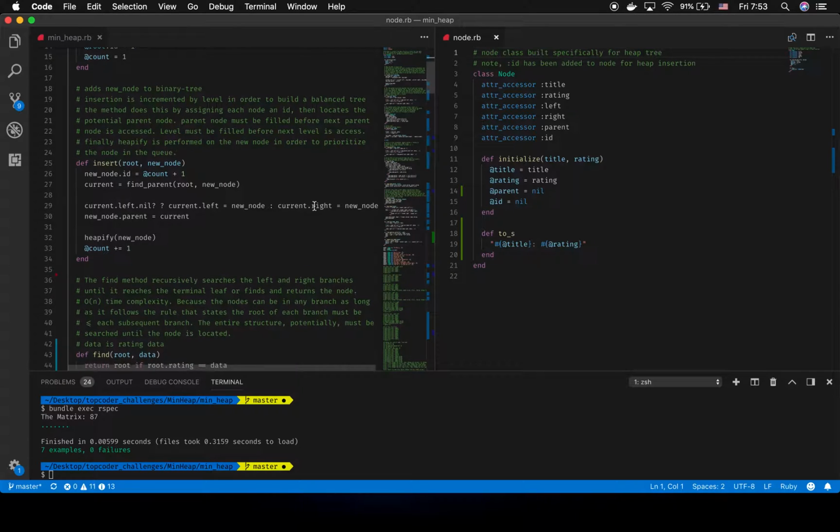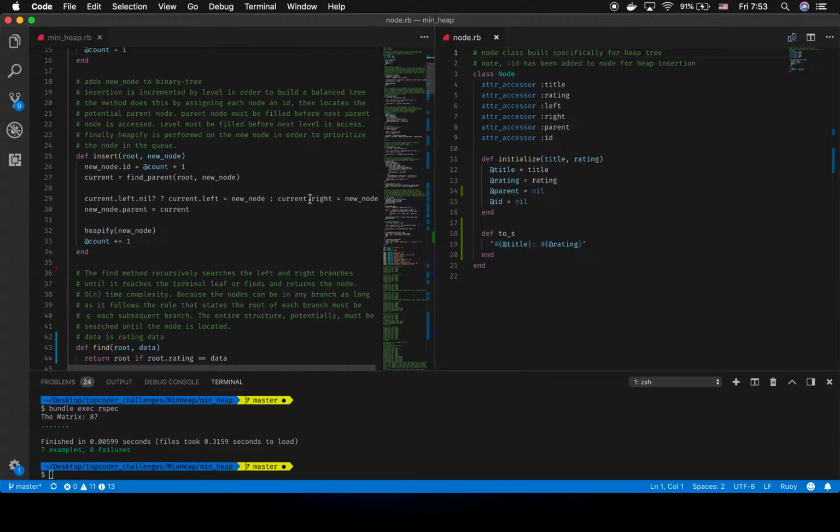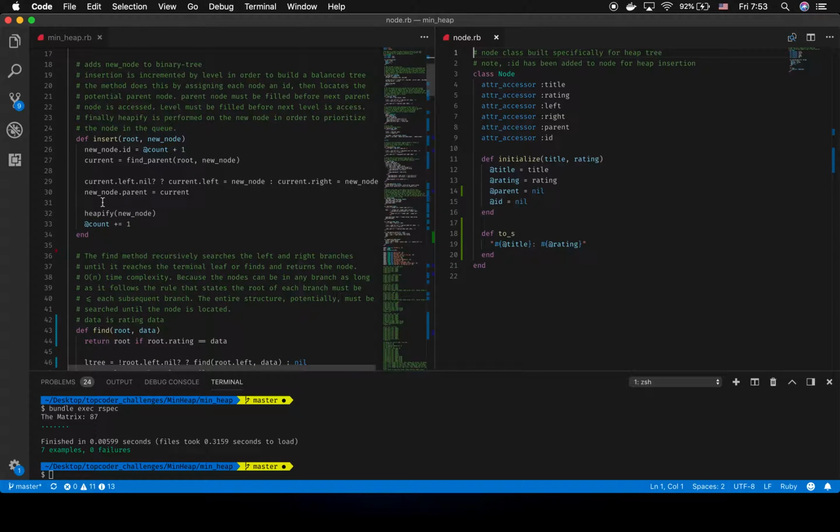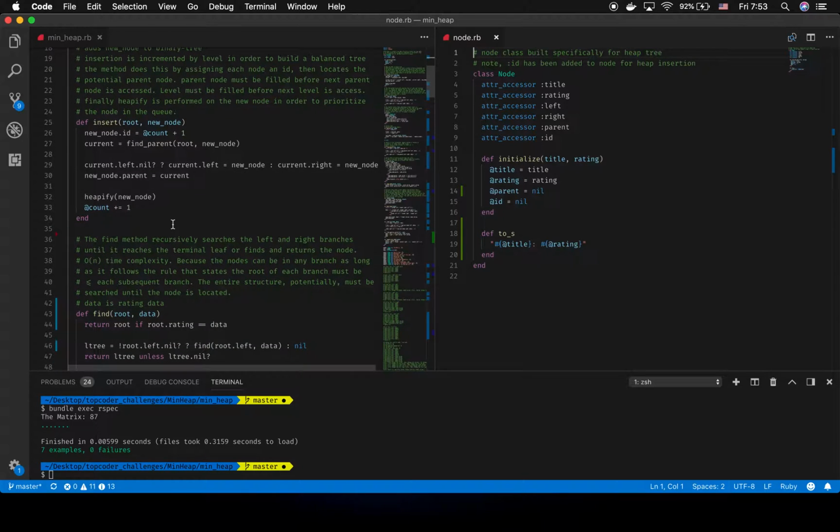And then after it sets the new node to whichever branch of the current value, it adds a pointer back to the parent of the new node to the current value. And then it's going to heapify this node, and we'll talk about heapify in a minute, but basically it's going to sort the node to where it's supposed to be in the heap.